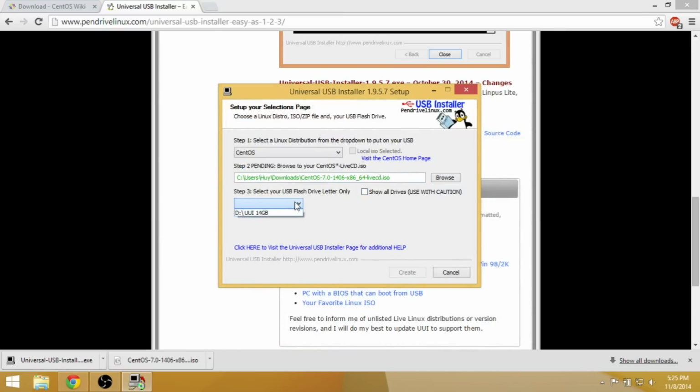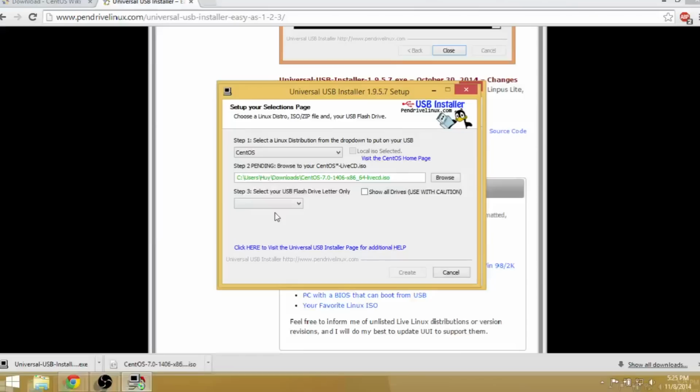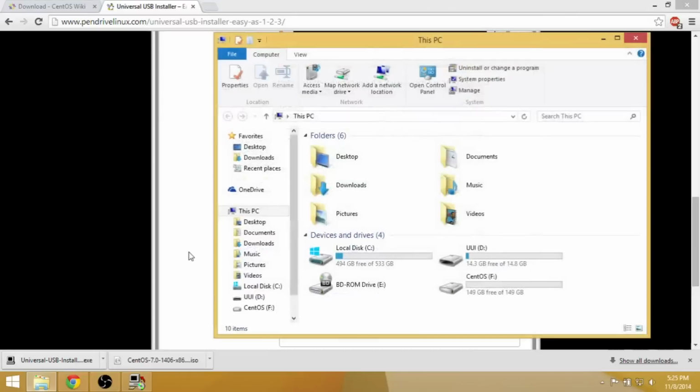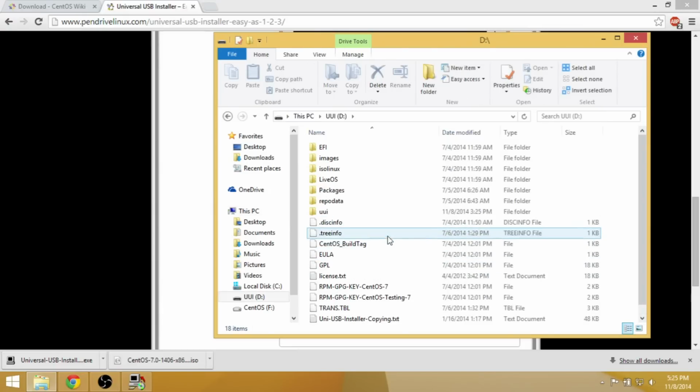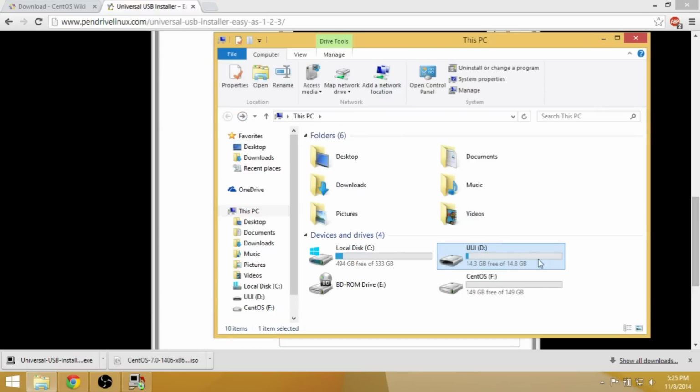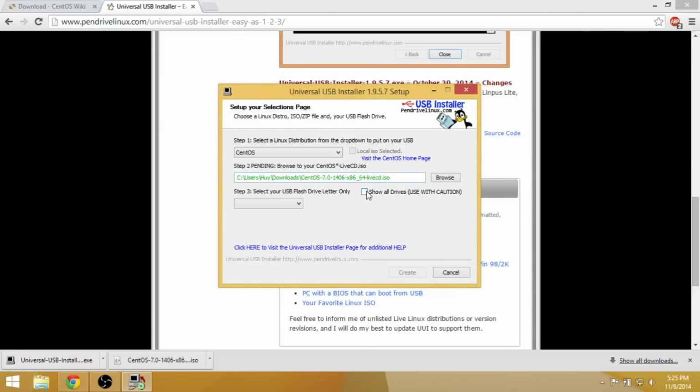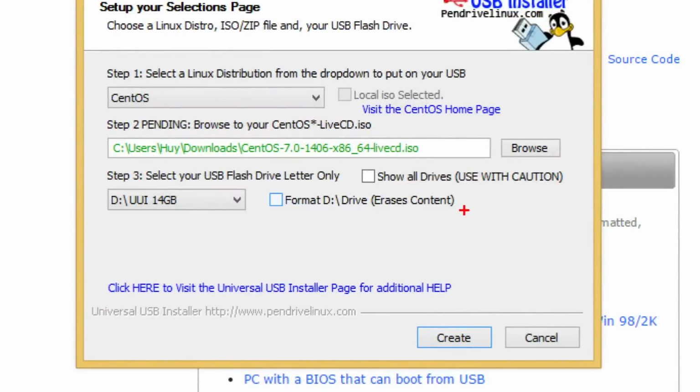And now at this point, you want to put in your USB flash drive and make sure that you back up anything important on that USB flash drive, because what we'll be doing is we'll be formatting that flash drive and we'll erase all the content on that flash drive. So make sure you back up everything. So copy things and paste them into your computer.